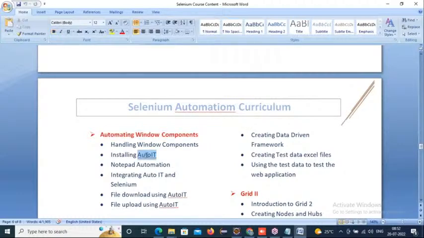So here, using AutoIT, I'll tell you how to download, how to install, how to write AutoIT code, how to compile the code, and how to associate this AutoIT code with the WebDriver script. Everything we will discuss.